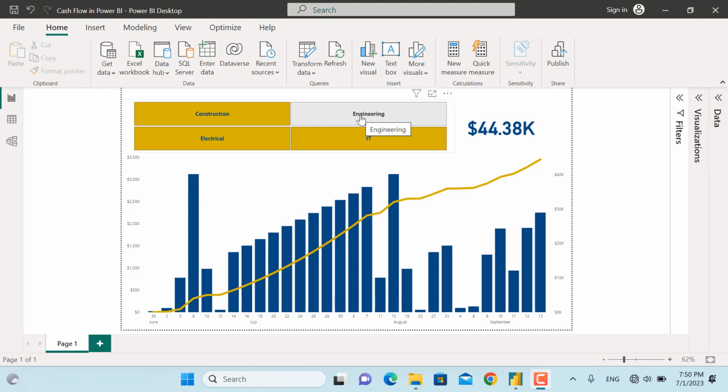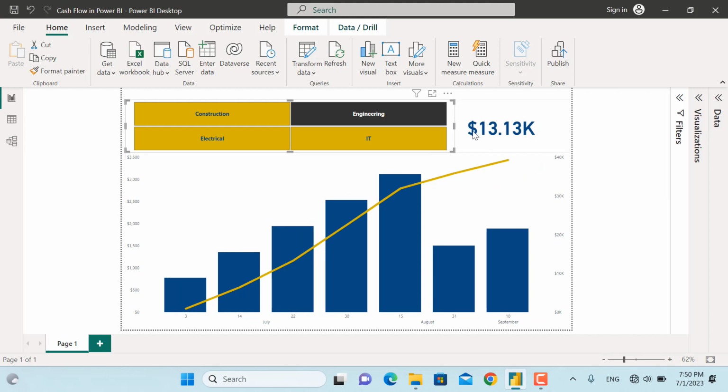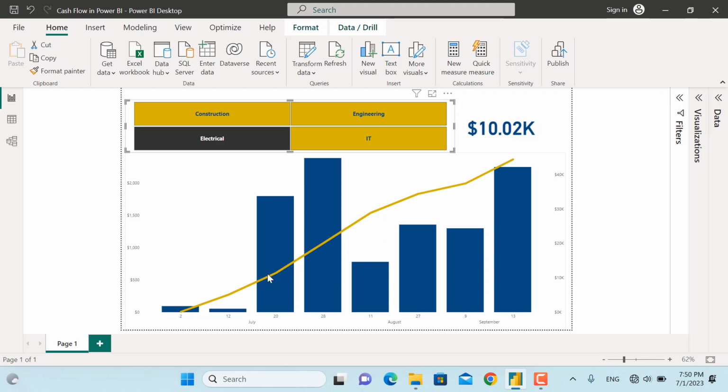For example, let's go and select engineering. As you can see, the total cost for engineering, the cash flow over months, the cumulative cost for engineering materials will be shown in here. If we go to electrical, as you can see, everything will be updated based on that specific cost category.